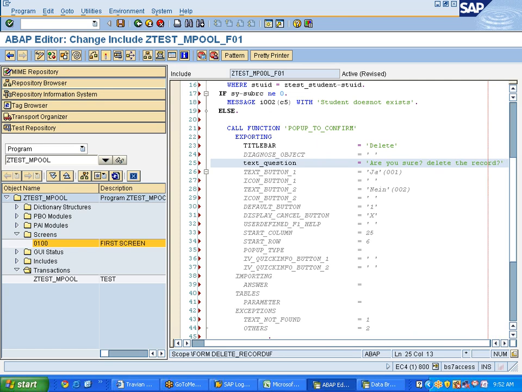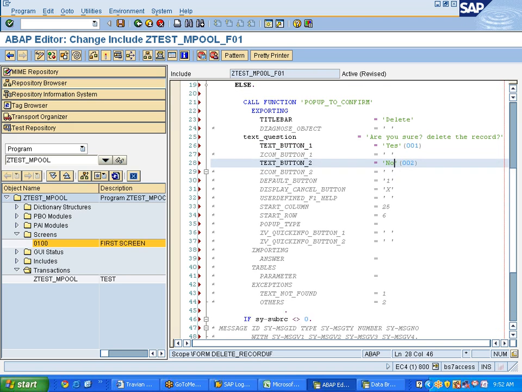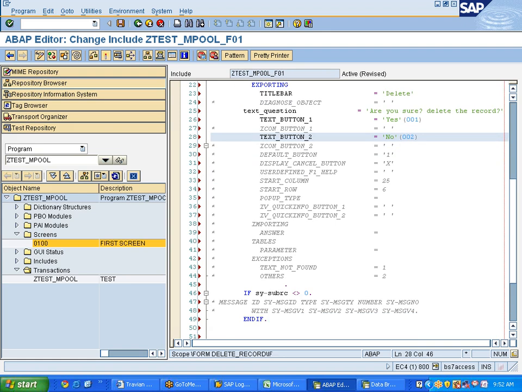Okay, so after this, text button 1, in the first button, what do you want? Yes. You want yes, so give it yes. The second button, what do you want? No. Give no. All other things are not required. And import answer will give the answer. You will click maybe yes or no, correct? Yes, sir. So that will come into the answer.